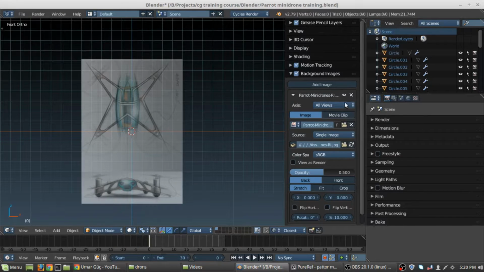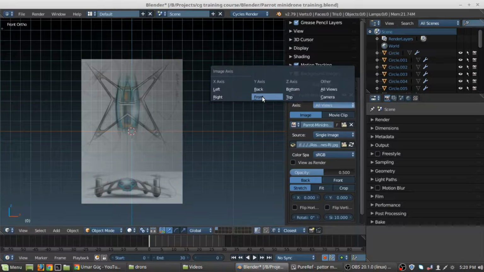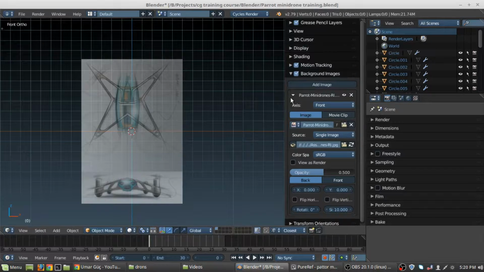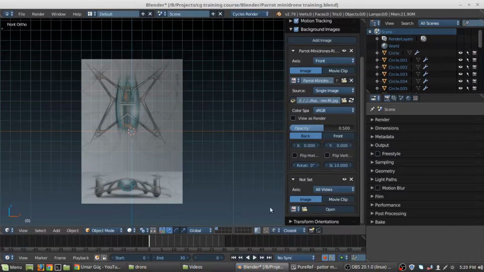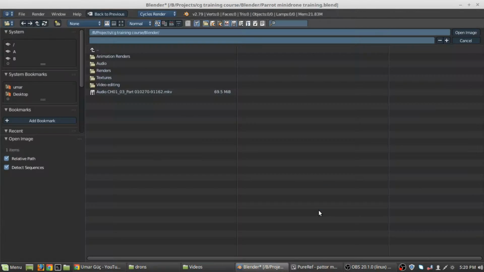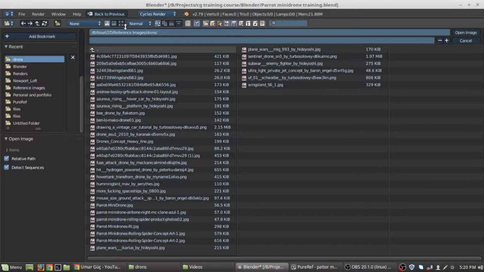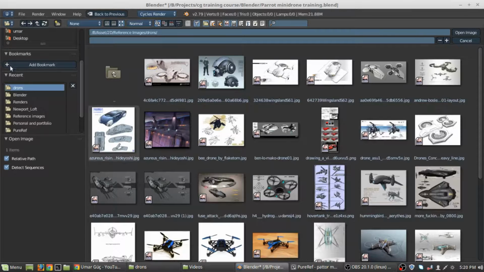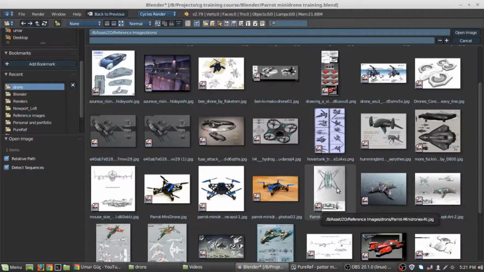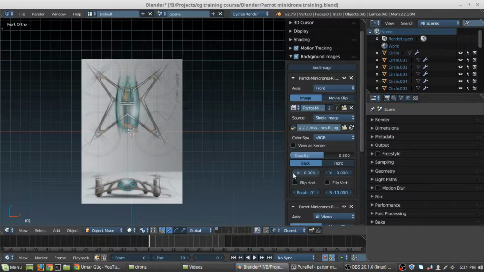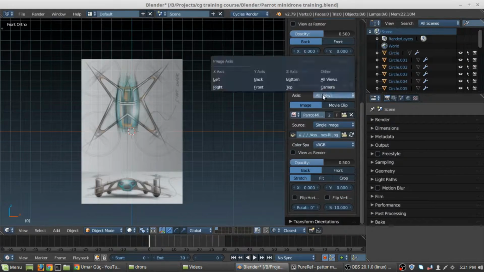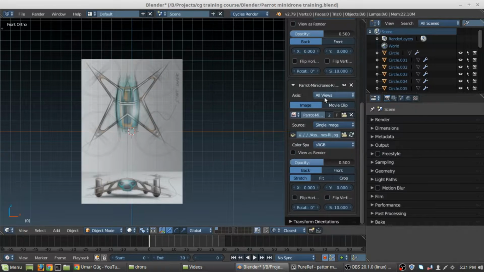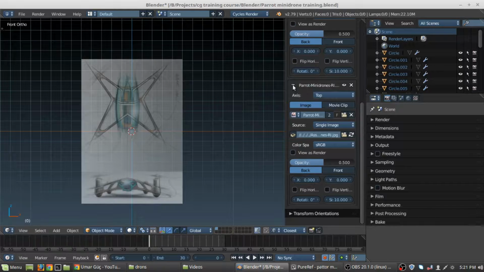Now we have to limit the axis only for the front, and we have to add another image into our viewport. From the recent panel, we can choose our recent directories, and then we can select this image again for the top view, and we can go into the axis and limit it for the top.